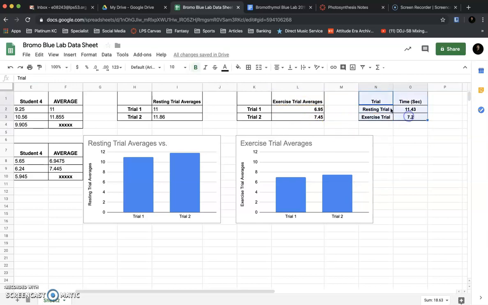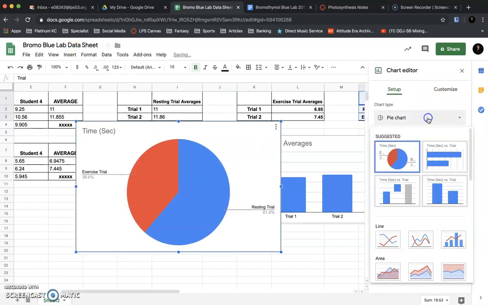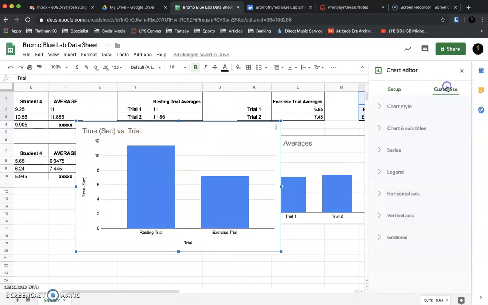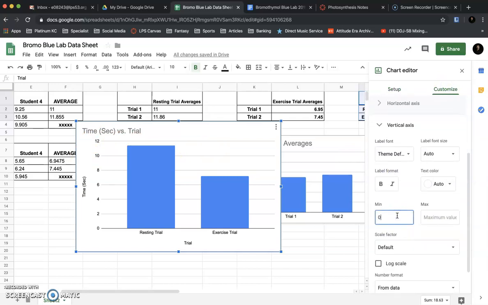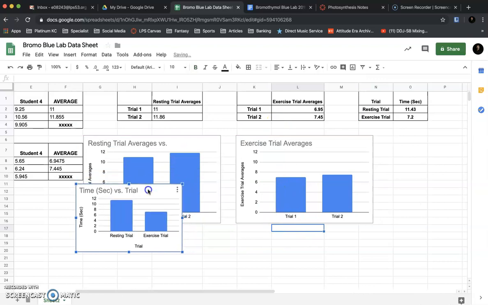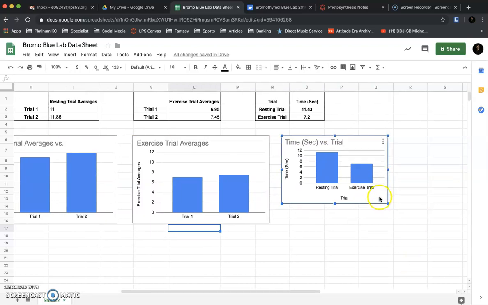Okay, so then I'm going to highlight this, insert chart. Again, make it a column chart. And then again, I want to make sure that my vertical axis is 0 and 12. And then what this gives me is a graph that is comparing the two trials. Okay, so the resting trial and the exercise trial.